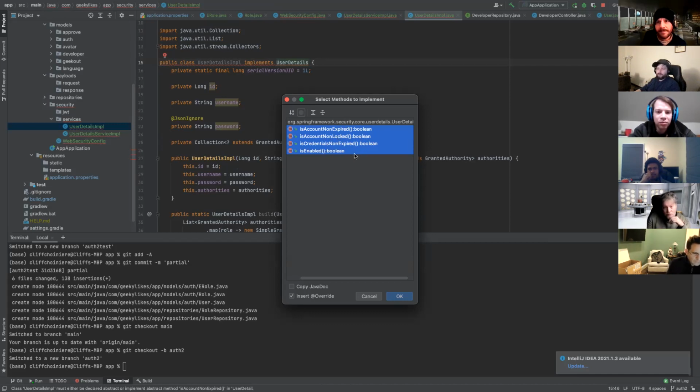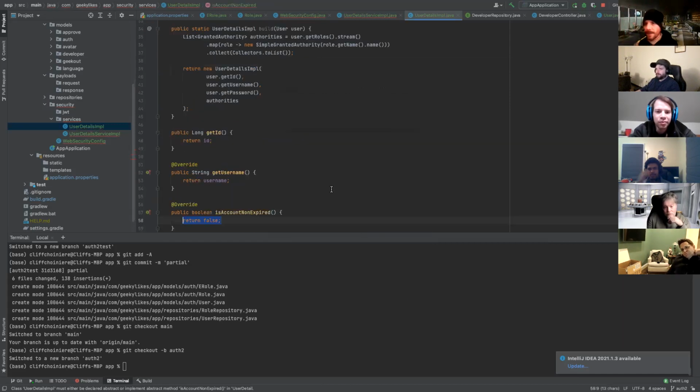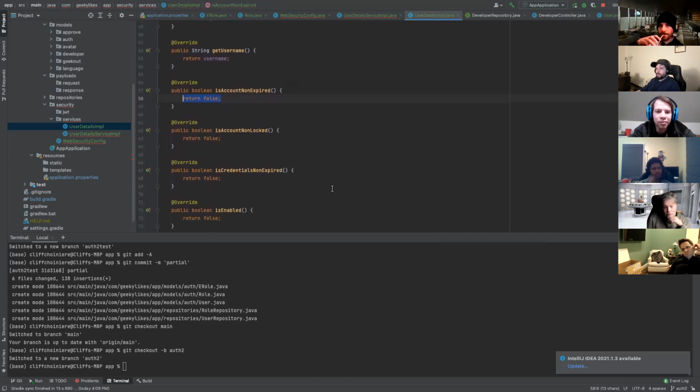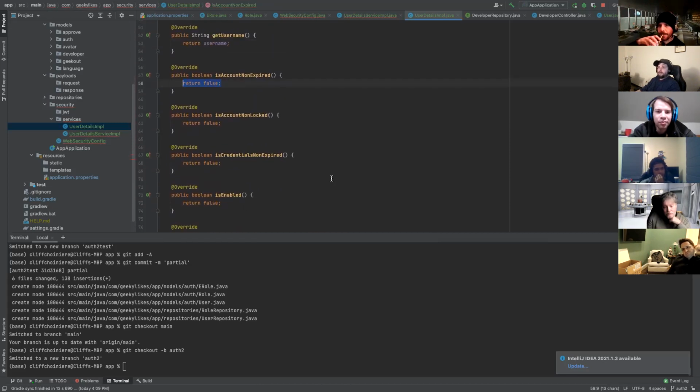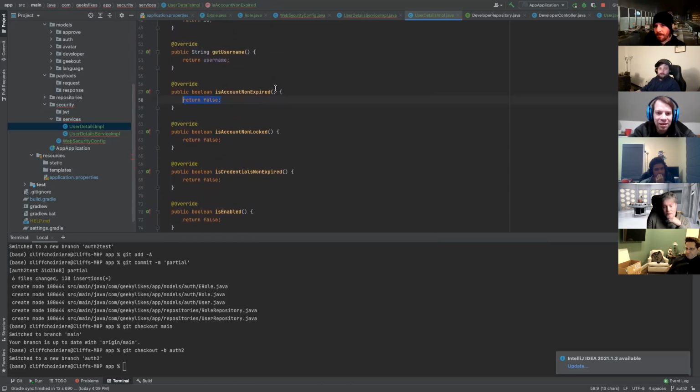And our equals, I'll show you how to set that up. And these might actually bring in the original code. Let's find out. I hope it does. Yes, it brings us a default code. So for these, we don't have any sort of expiration for our accounts. We're never going to be expiring our accounts, right?